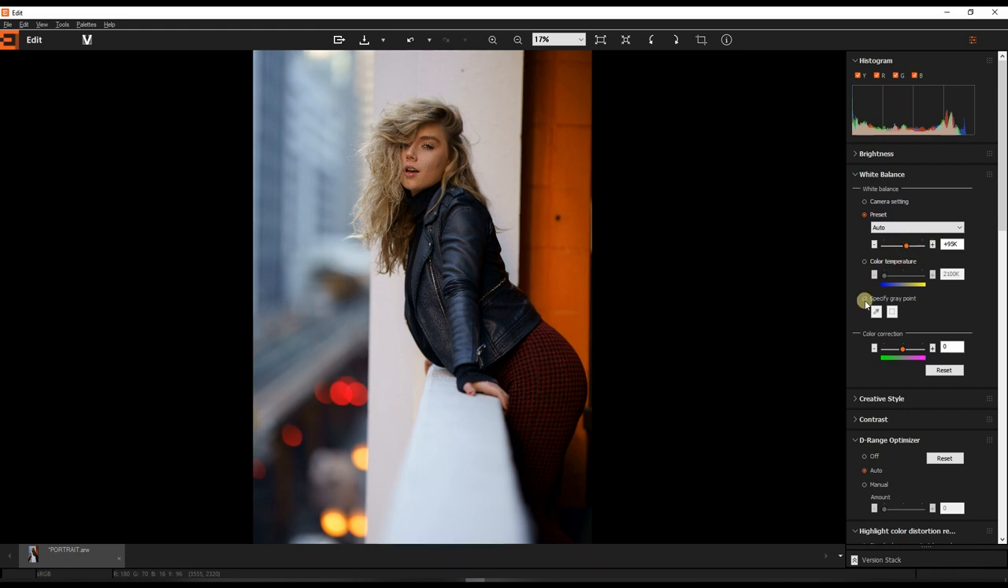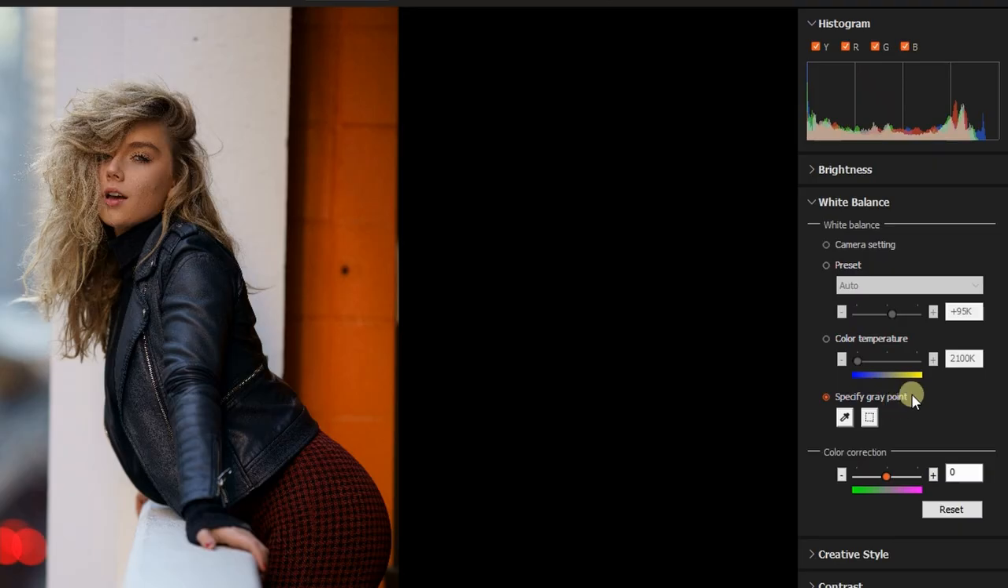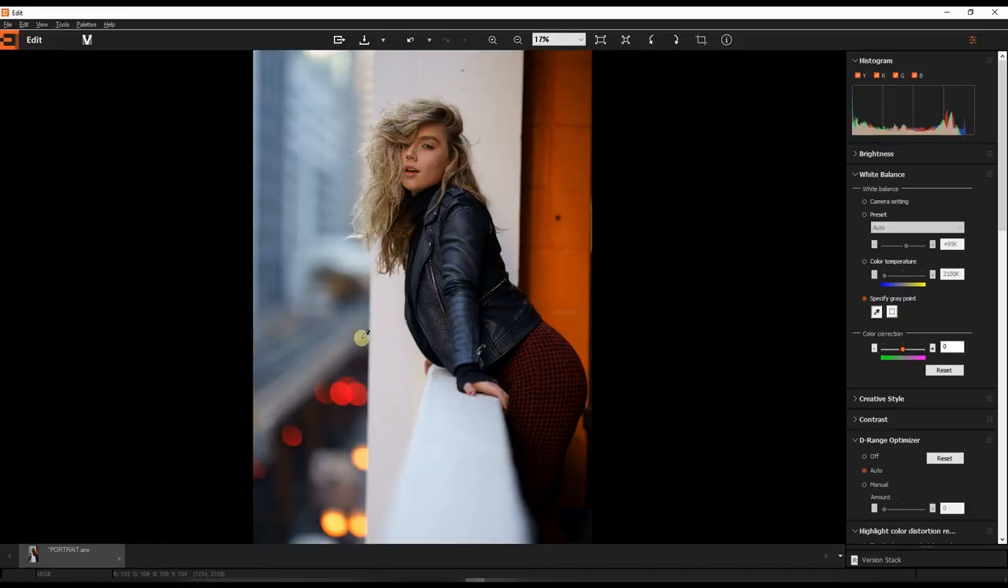But if you had a gray card inside the camera, for example, you can click the specify gray point, click this little dropper and drop it anywhere where it is pure gray or pure white. I don't have it here, so I'm not going to show you, but this is something very basic and I'm sure that you know about it.